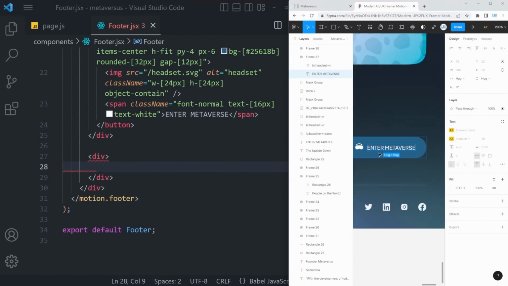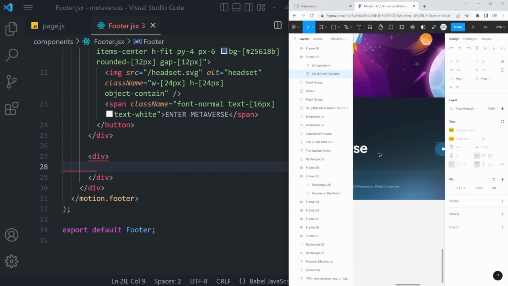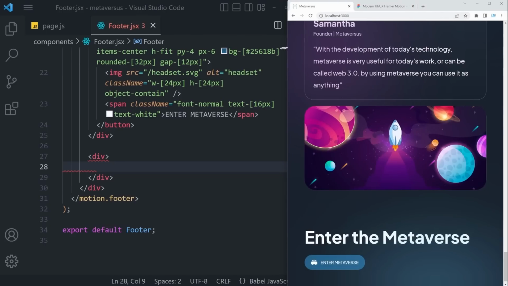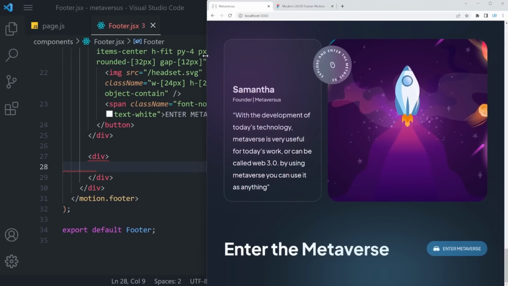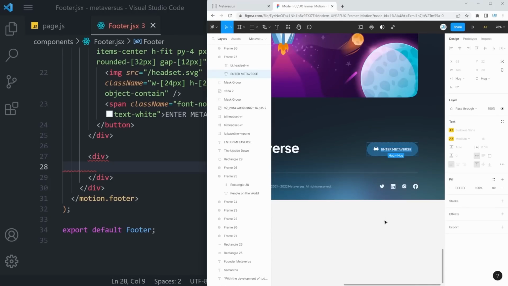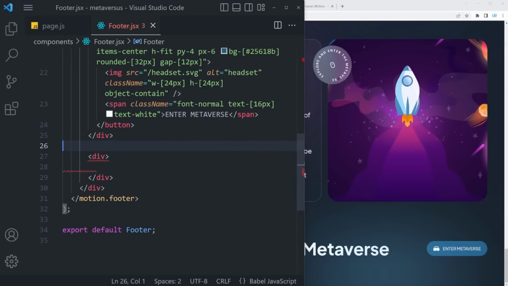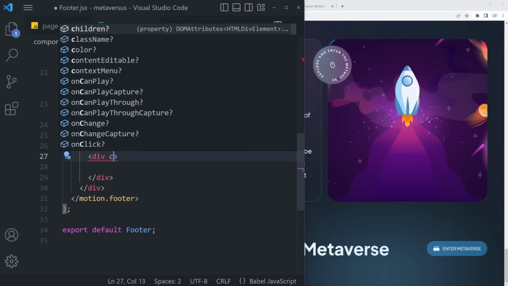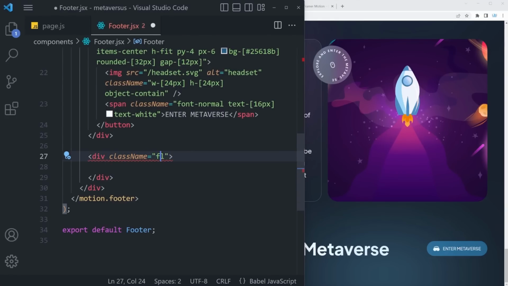Now keep in mind, this is one line, but now we're focusing on what's below this line right here. So if I expand this a bit, you can see that the button is on the right side, this is on the left side, and now we can focus on what is below. To do that, we can wrap everything in a div that has a class name equal to flex and flex-col.